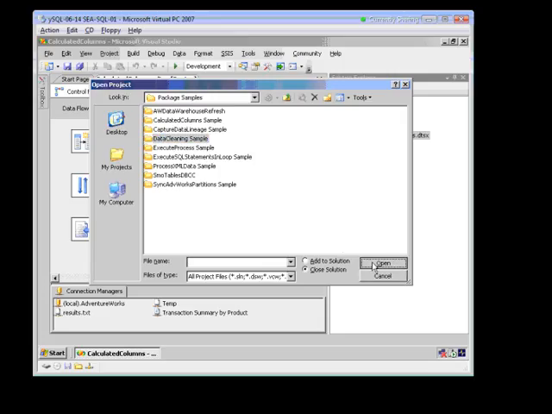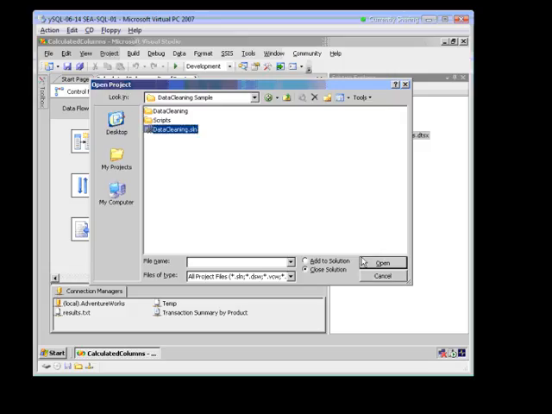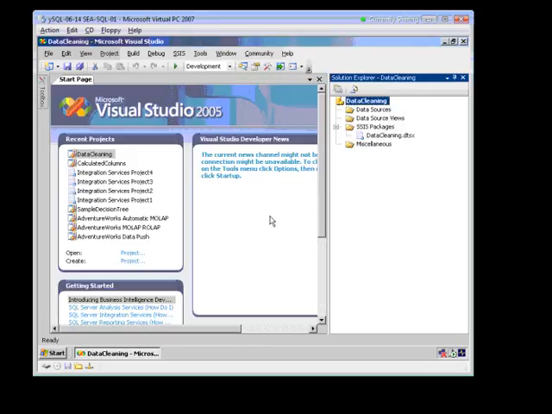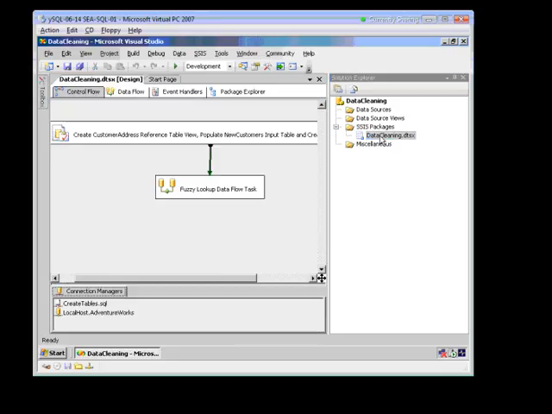So again, this one ships with SQL Server, and there we go. You can see all the scripts that were used to create this package. You can download this if you don't have it available to you. So it's a free download. So the sample that I'm using here is free. So there's our data cleaning. Double click on it over in my Solution Explorer. This has a single package defined, so we'll take a look at the contents.